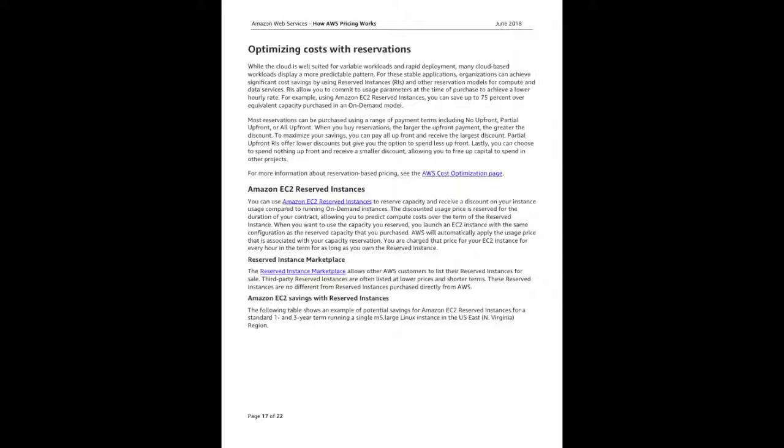in an on-demand model. Most reservations can be purchased using a range of payment terms including no upfront, partial upfront, or all upfront. When you buy reservations, the larger the upfront payment, the greater the discount. To maximize your savings, you can pay all upfront and receive the largest discount. Partial upfront RIs offer lower discounts but give you the option to spend less upfront. Lastly, you can choose to spend nothing upfront and receive a smaller discount, allowing you to free up capital to spend in other projects. For more information about reservation-based pricing, see the AWS Cost Optimization page.